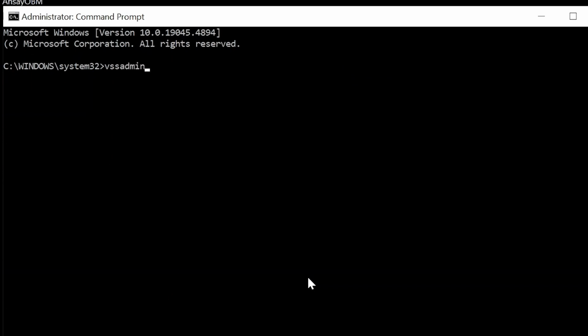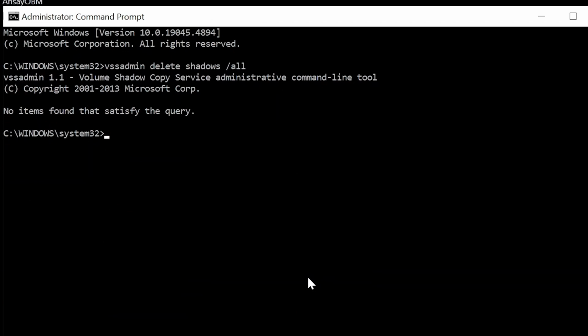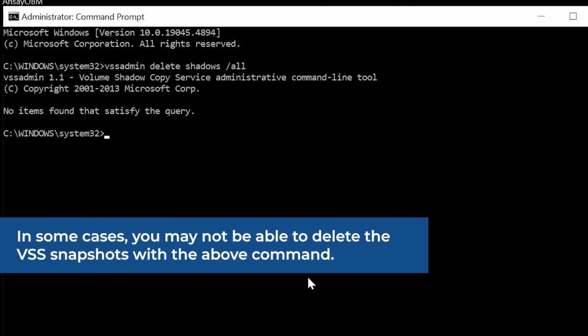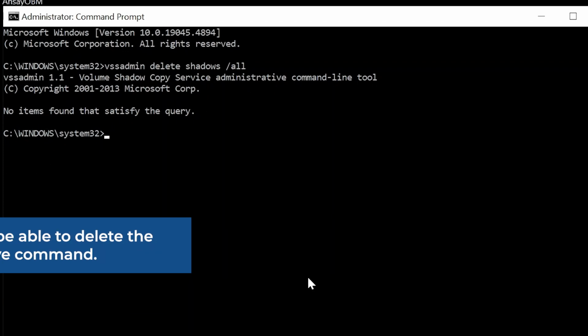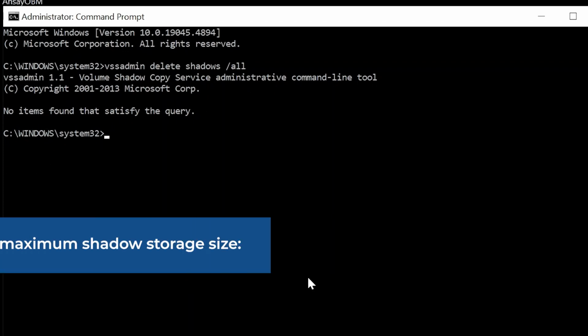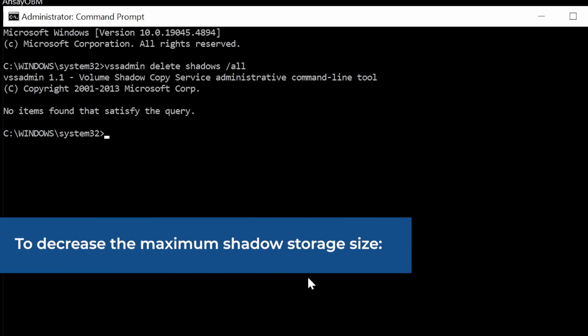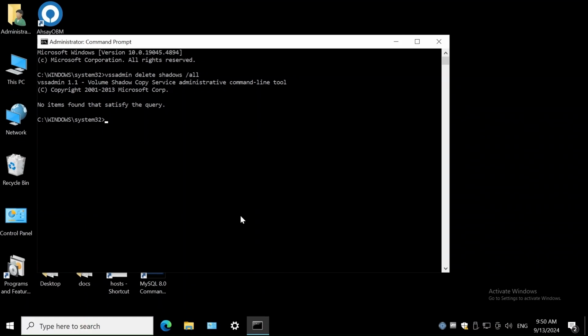Defective operating system may often accumulate hundreds of VSS snapshots that persist in the system and cause Windows to become unresponsive. In some cases, you may not be able to delete the VSS snapshots with the above command. Perform the following instead. To decrease the maximum shadow storage size, enter the following command in an elevated command prompt.